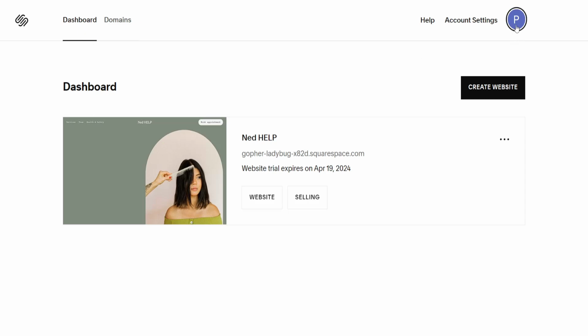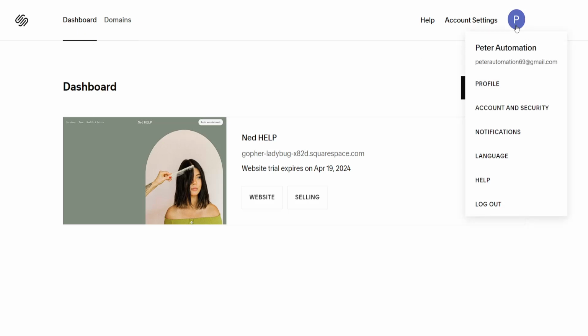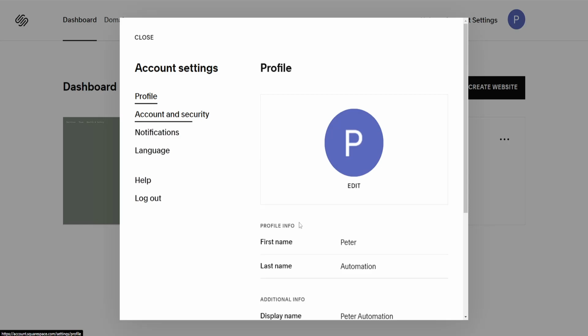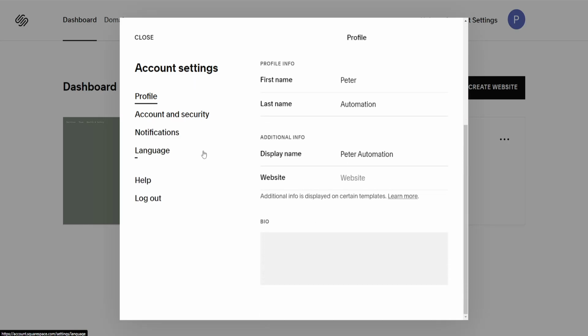and we want to hover over our name, left click on it, and you will be able to see profile, account, and security, all these options here. So I'm simply going to click on account and security here, and you should be able to see email address right in this section. If you don't see it here, then it is going to be located in the profile here.